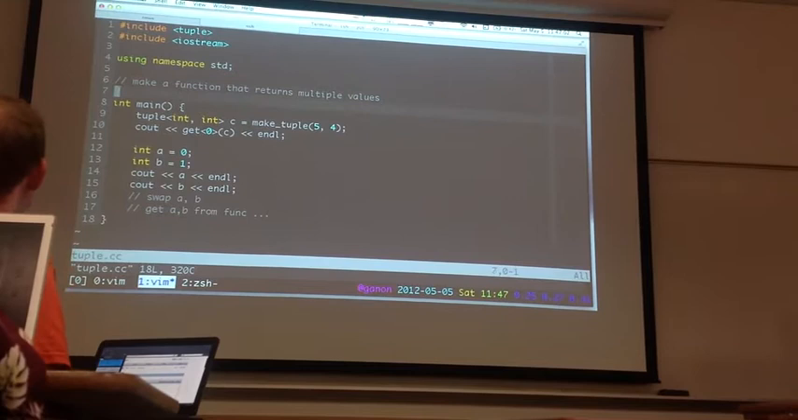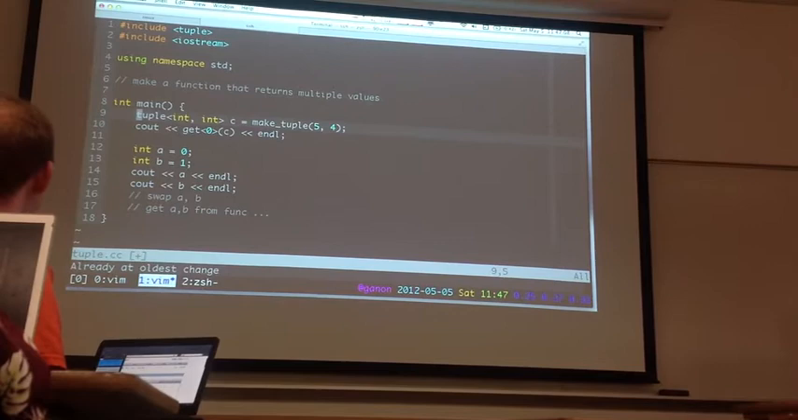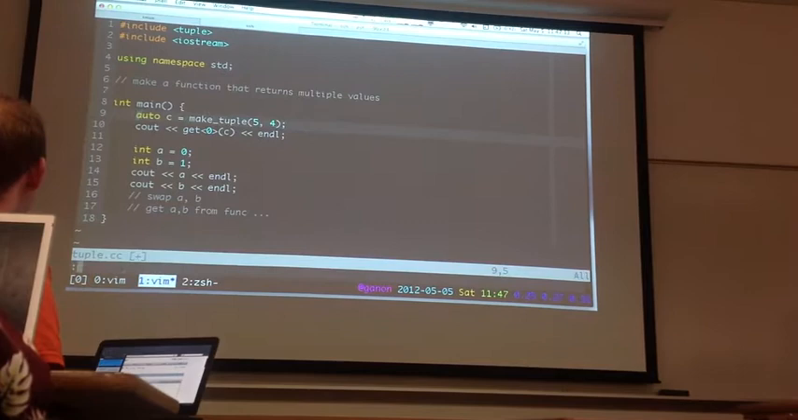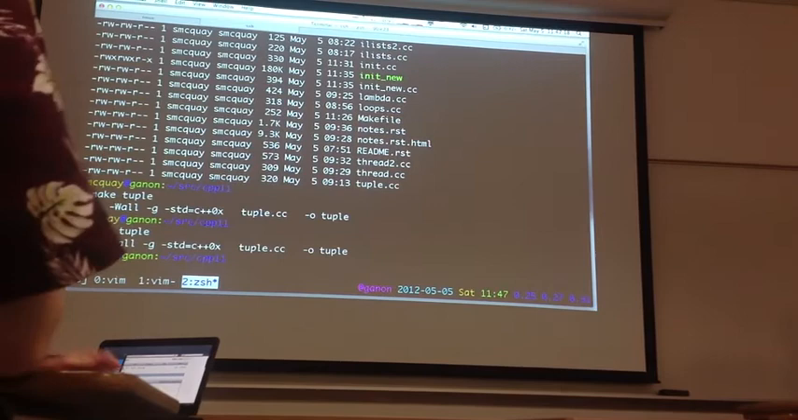Excellent question. I think I tried that and it didn't work. Well, first of all, let's make sure this code compiles. Okay, it does. Apparently you can't. That's pretty sexy right there.